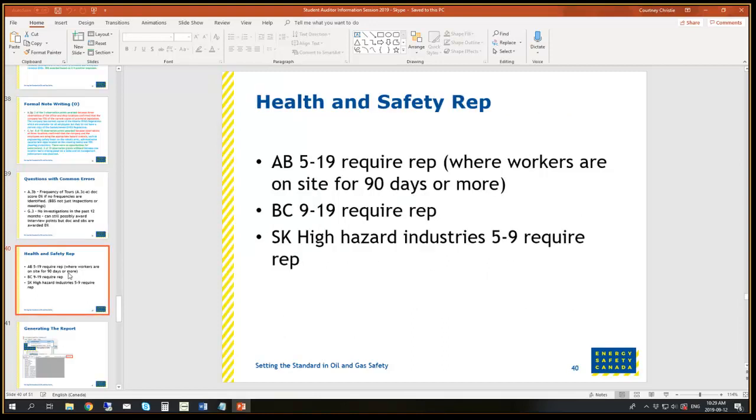Health and safety representative, so this is new for Alberta. Where there's 5 to 19 people on a worksite for 90 days or more, you need a health and safety representative. Once it becomes 20 or more people at that worksite, you need a health and safety committee. For BC, it's 9 to 19 people on a site for 30 days or more. And in Saskatchewan, it's only 5 to 9 people where there's high hazard industries.